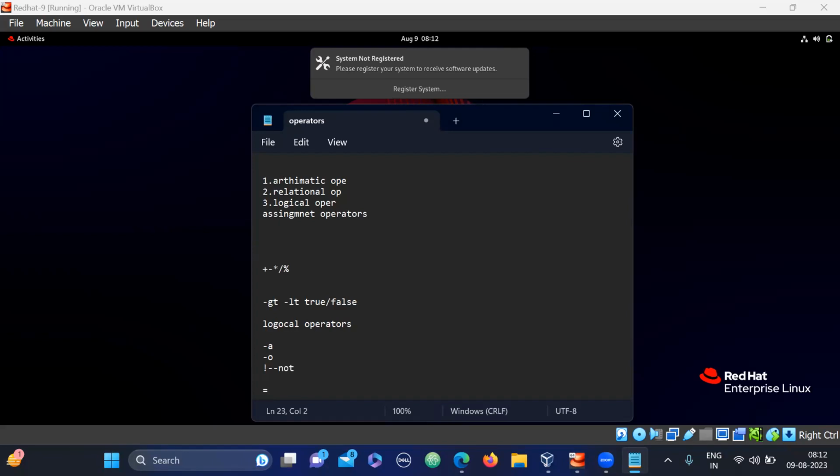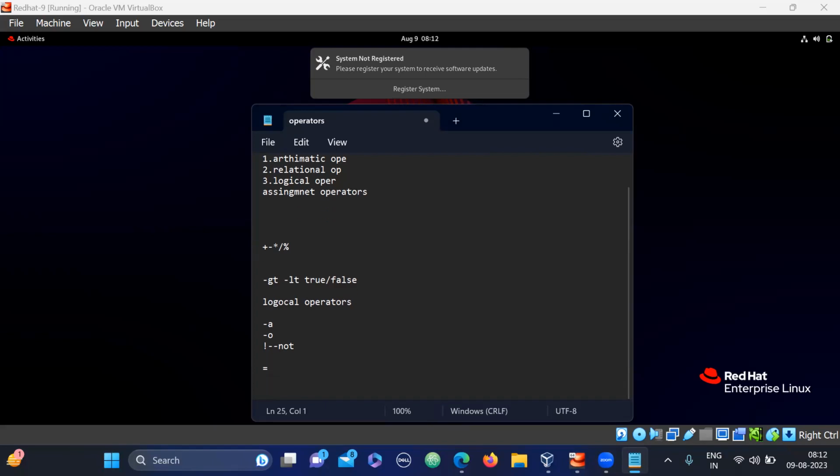Except the assignment operator, for all operators we have to provide space before and after the operator. Suppose if you are using greater than, you should provide space before and after the operator. That thing we'll discuss once we run any script.